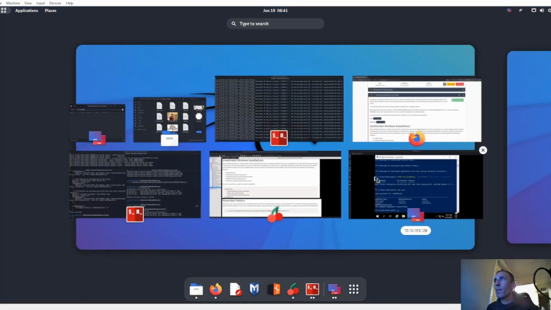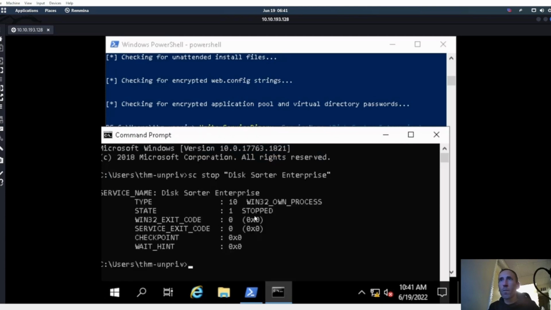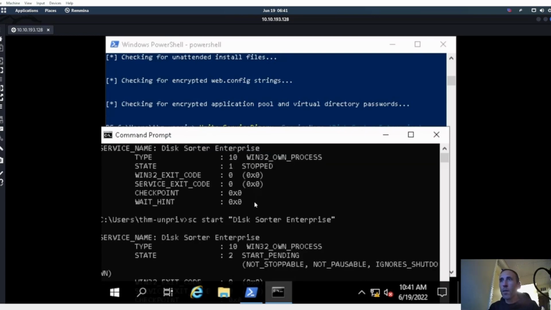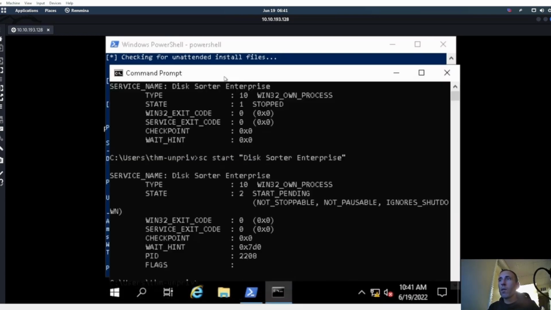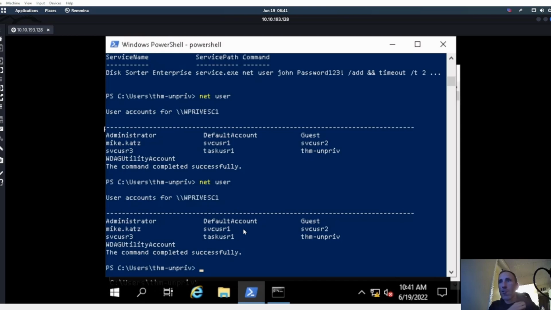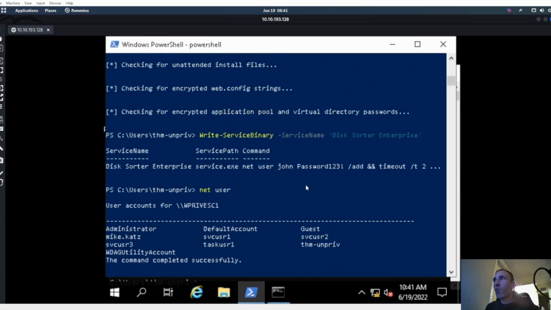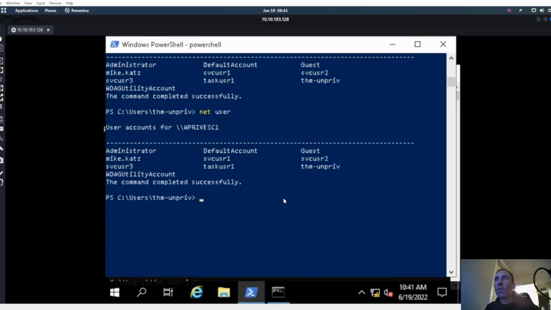Let's do an sc stop. Okay, that has been stopped, so we can stop it. sc start. Okay, we started it. So now we can try net user again. And John was not made on here. Usually it works. Usually whatever PowerUp gives you works just fine. But we're not seeing him on here.